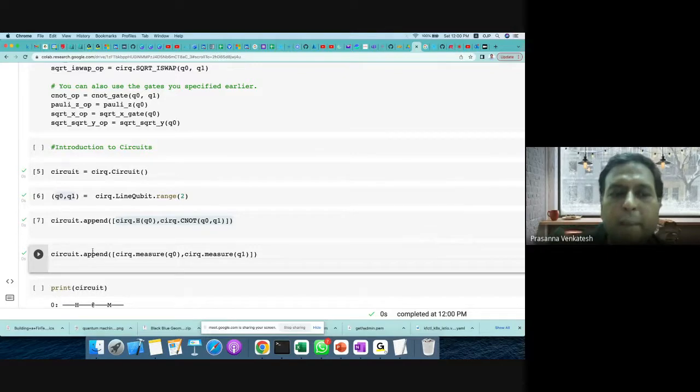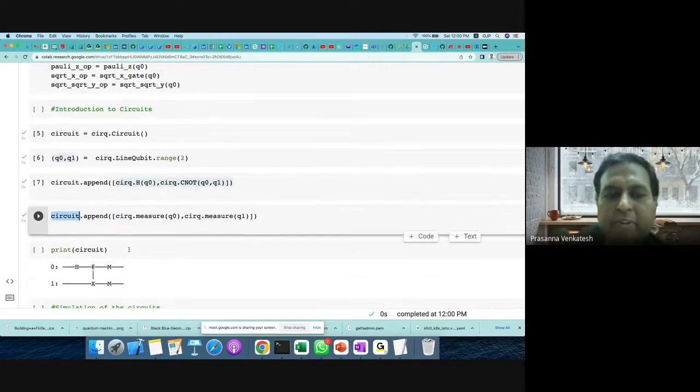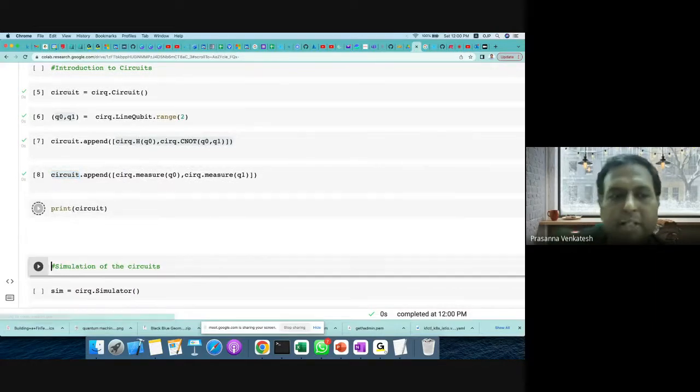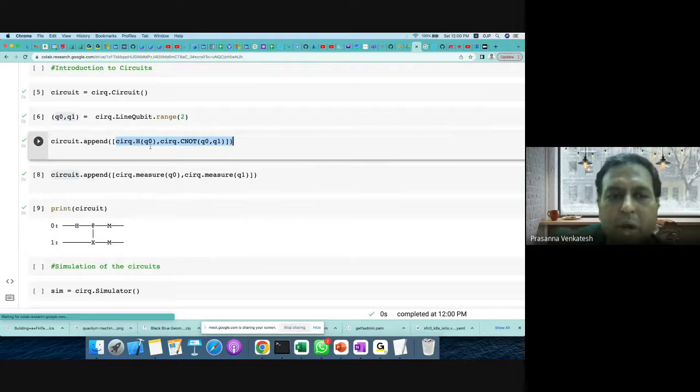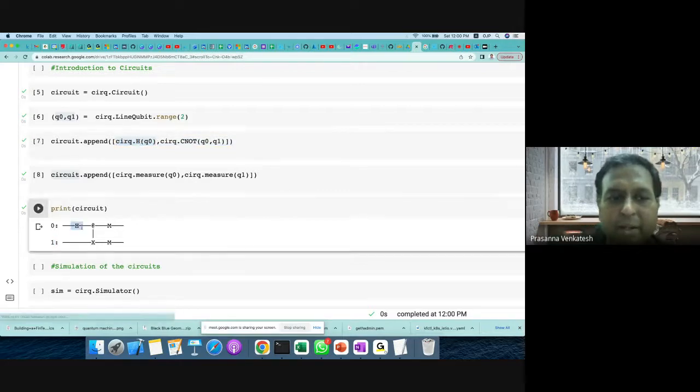So you will append it as part of the circuit. So it's a very simple circuit. If I want to see the circuit, I can just print this circuit. It will say 0 and 1 are the two qubits you are taking. They are line qubits. On the 0, I am applying the H gate that is represented here.